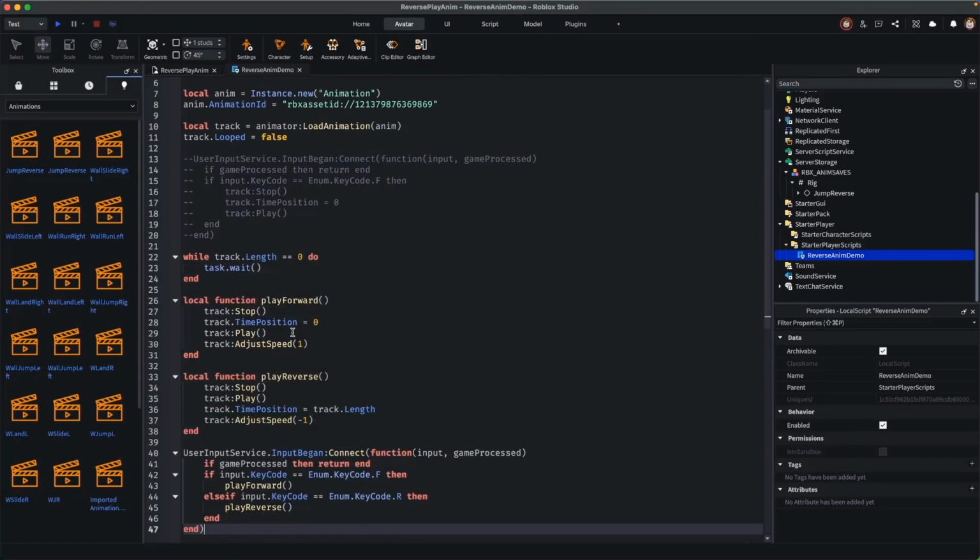If we want to play backward, we can't start at position 0. We need to start at the end of the animation. So our reverse recipe is, go to the end, play the track, set the speed to -1. Let's add an R key for reverse. The reverse function is basically the mirror image of our forward function.